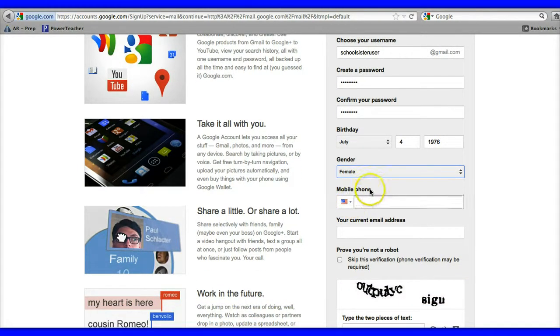You have the opportunity to put your mobile phone number in here because there is something offered through Google called Google Voice. It is a free service, but for now I would just leave that blank. Your current email address is what you might use to be able to retrieve the password for this particular email account if you happen to forget it. So if you do have an email address that you're going to keep, and it might be a backup for this particular email, you might want to put that in here.